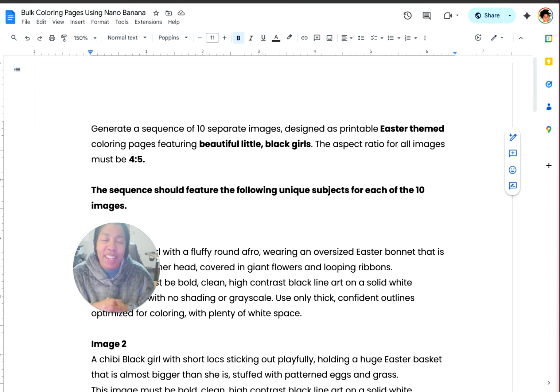Hi there, I'm Akita, and today I'm going to show you how to bulk create a good chunk of coloring pages in Nano Banana. This all came about because I was trying to get through some coloring pages and I was having to manually copy and paste them one by one, and I didn't want to do that. Nor did I want to invest in another subscription.